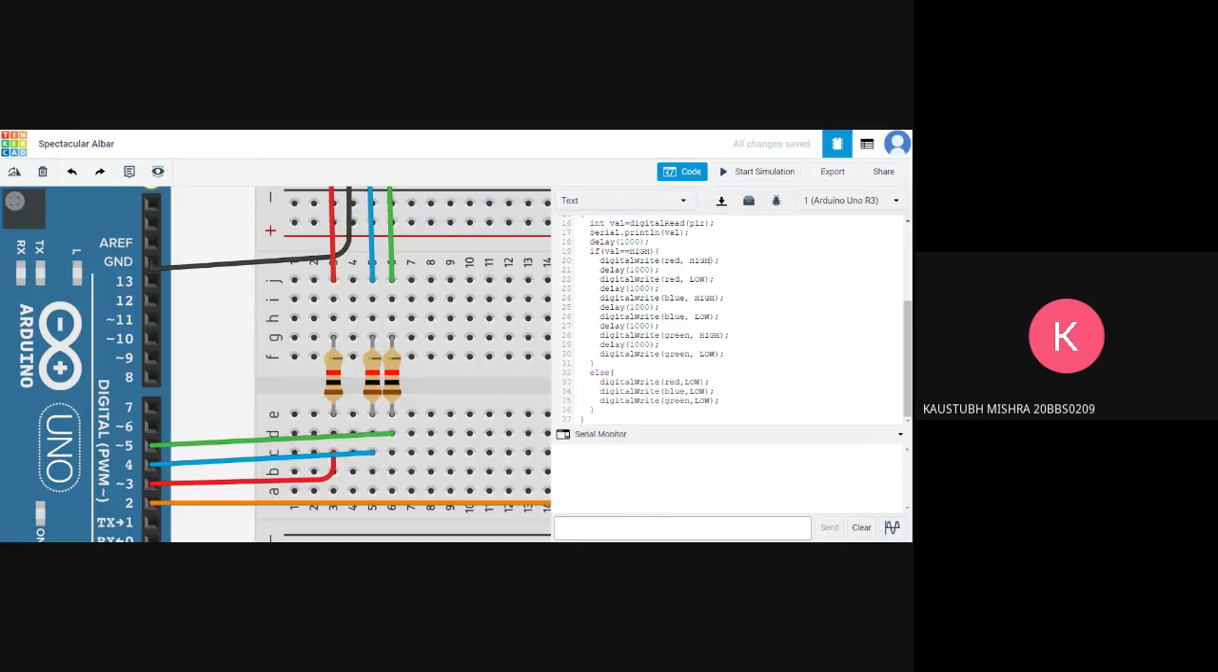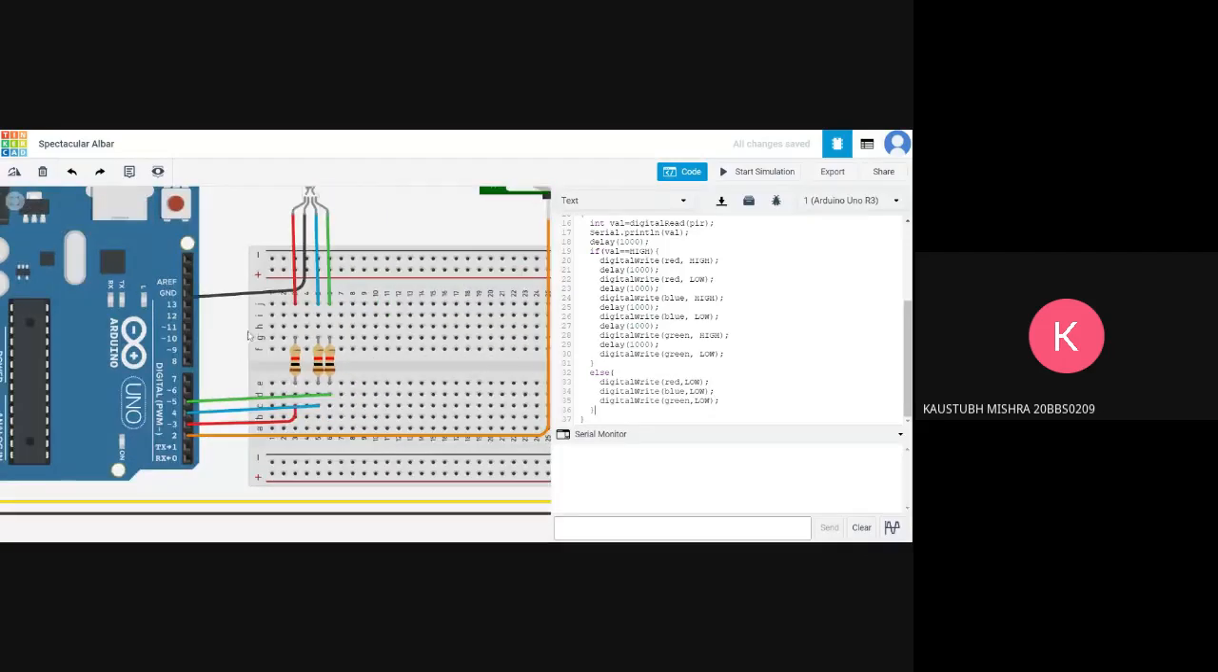But what if the PIR is not sending a current? The value of this integer val would not be 1, it would be 0, and we don't want the LEDs to glow at that point in time. So we just create the else block and execute these three statements: digital write red, blue, and green to low. So we don't want the LEDs to glow anymore.